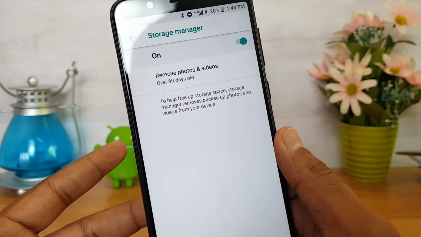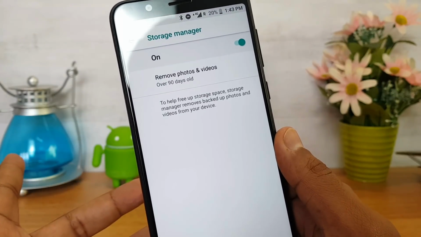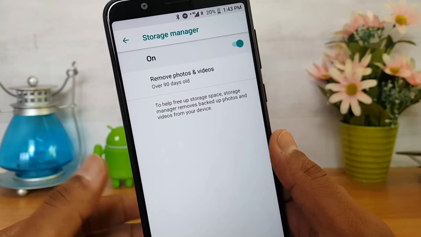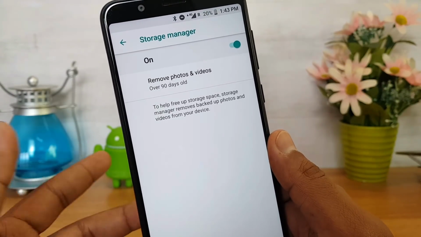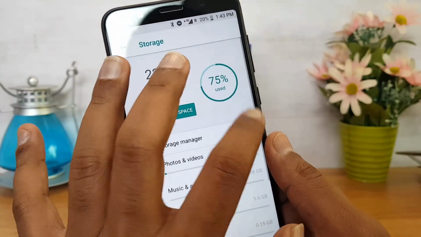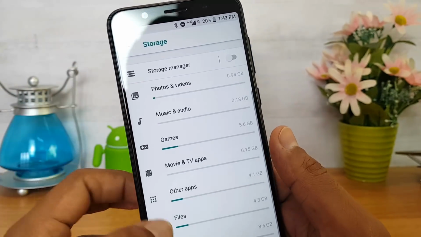So that is like over 3 months old photos and videos will be cleared off to free up storage, and the storage manager removes backup photos and videos from your device. So if you want to use that, you can turn on the storage manager.